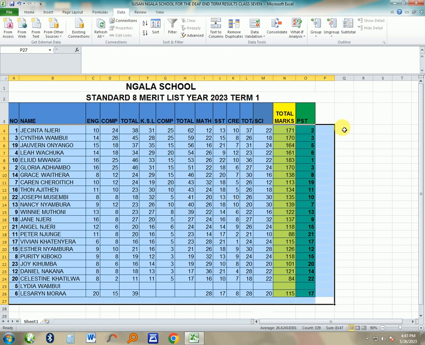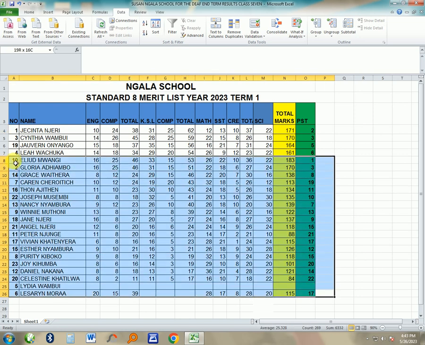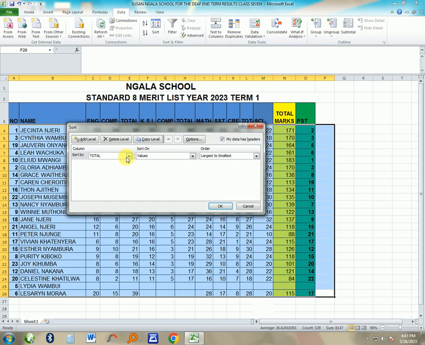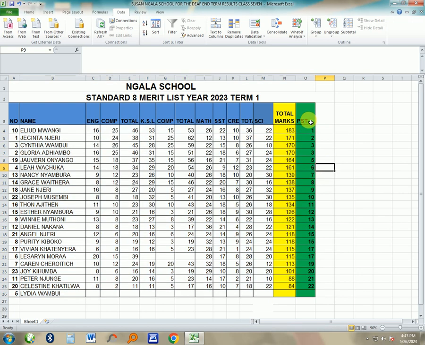Yeah, you can see, it did not work as expected. So let's go again. Click on this one. Click on not total, that is total marks. Oh, I made a mistake when I chose total, but it is total marks from largest to smallest. Yeah, we can arrange the position of the students according to the order.